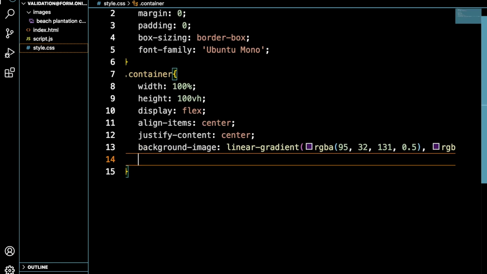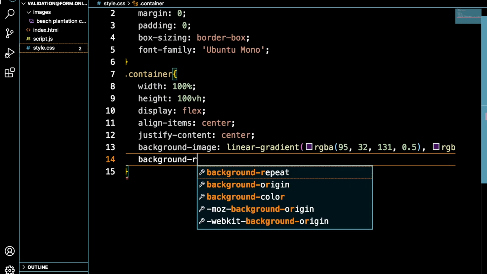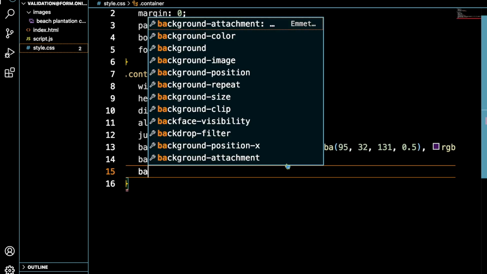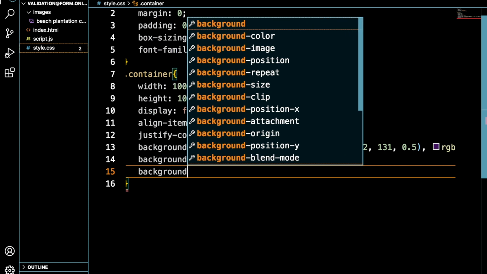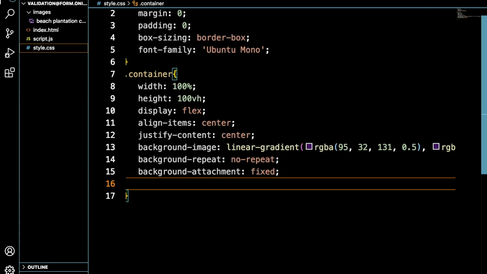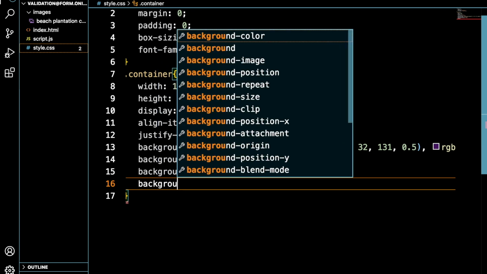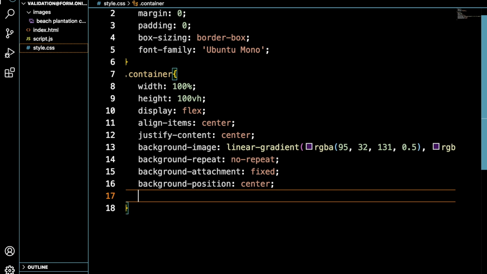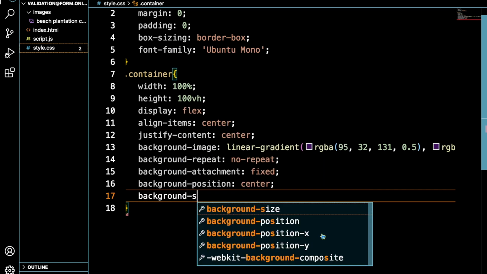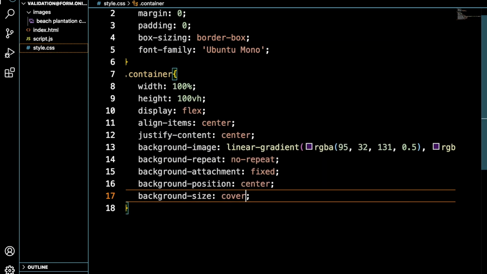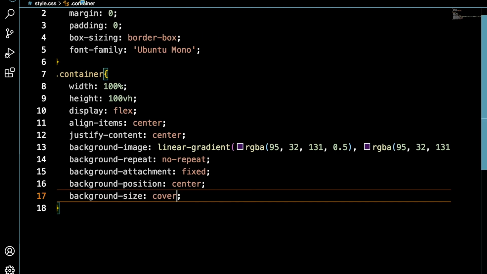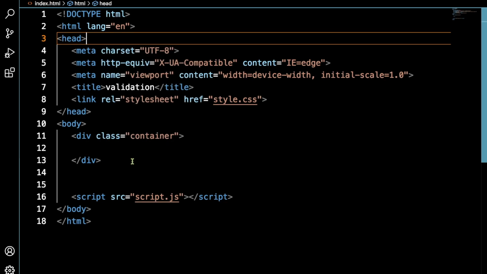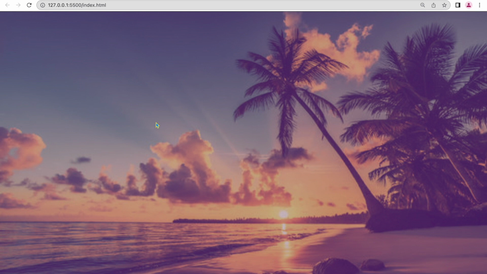And I'll set background-repeat to no-repeat, background-attachment to fixed, background-position to center, background-size to cover. Now run this code with a VS Code Live Server extension. Now here we have this fresh web page with a background image and some color overlay on it. Now let's continue with the HTML.